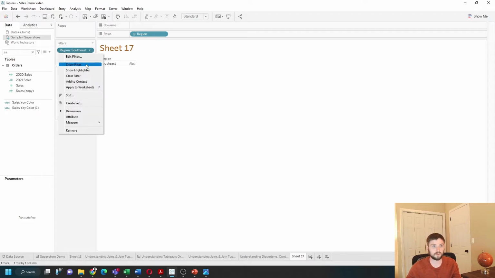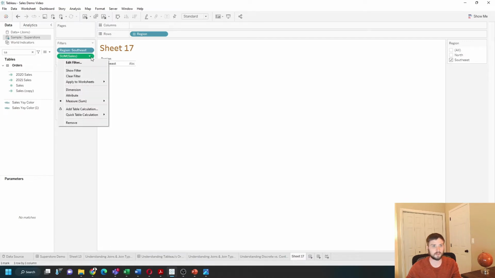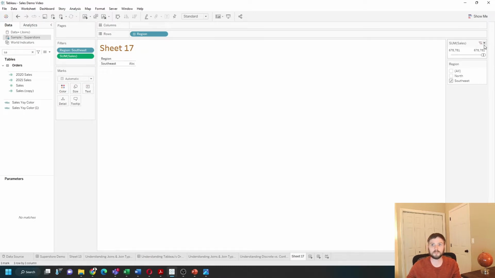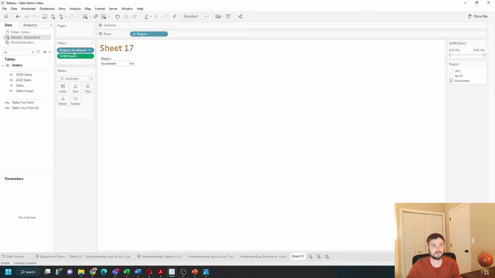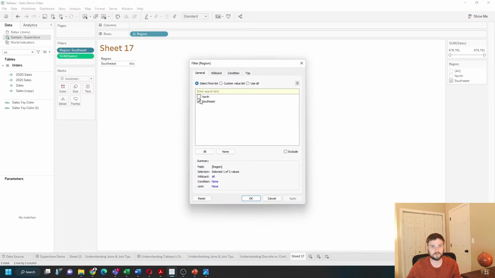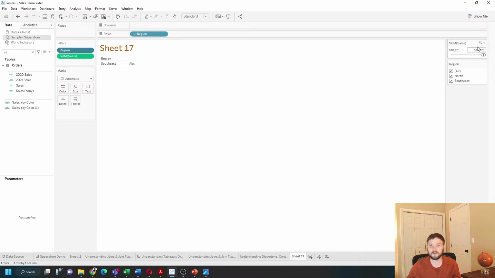Let's look at how these are working together. I add the region filter to the right and add the sum of sales filter as well. On sum of sales, I'm going to click only relevant values. Because dimension filters are applied first, my sales filter only has the option of going from 678,000 to 678,000 because that's the only value in the view. Had I changed the region to north as well, I would have a range. If I change this to only relevant values, I can increase the range of sum of sales because the dimension is applied first and the measure is applied second.